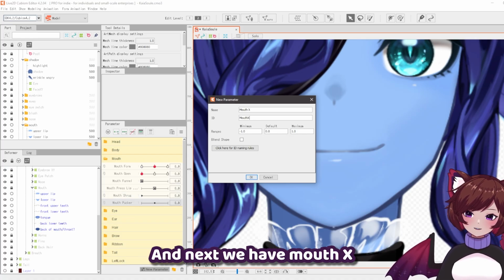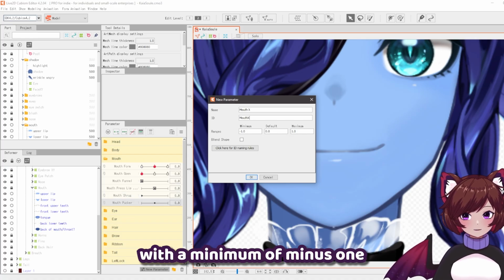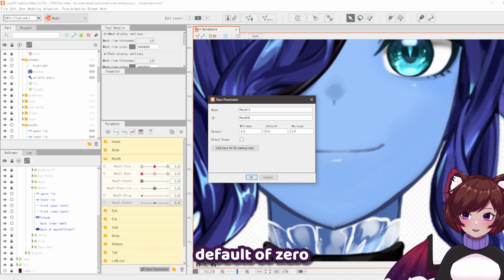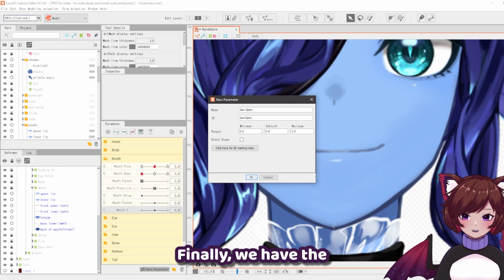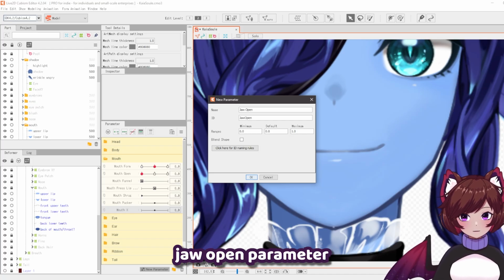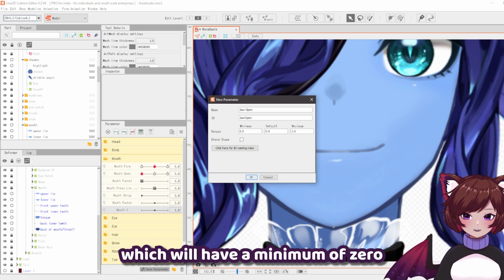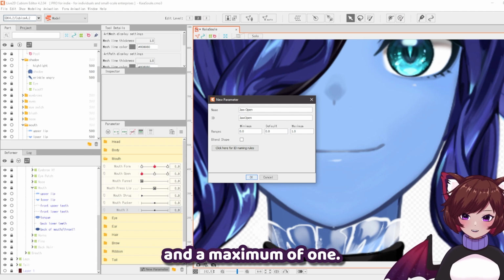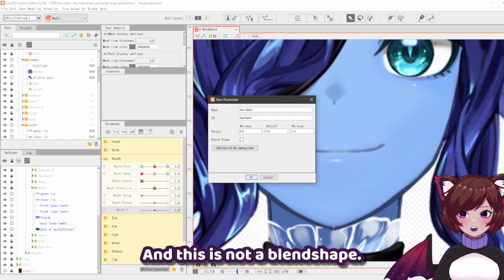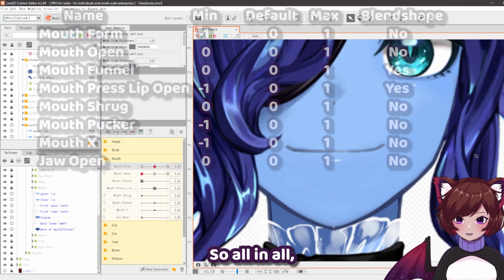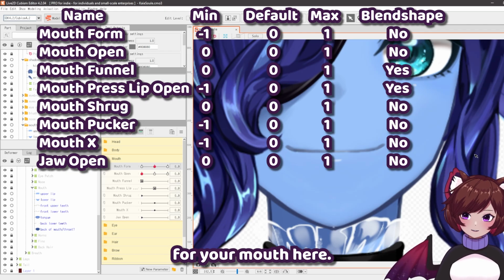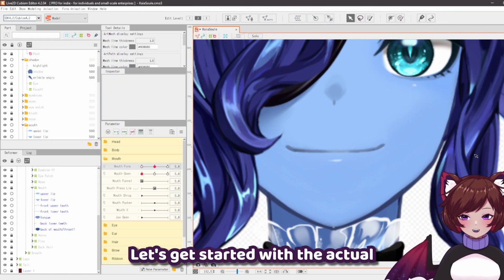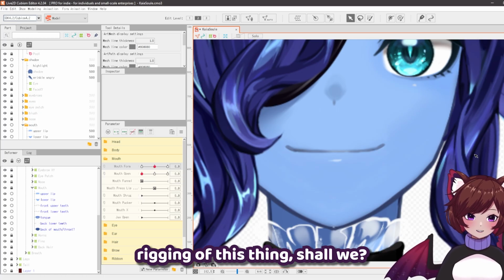And next we have MouthX, with a minimum of -1, default of 0, and a maximum of 1, and not a blend shape. Finally, we have the jaw open parameter, which will have a minimum of 0, default of 0, and a maximum of 1. And this is not a blend shape. So all in all, you should end up with 8 parameters for your mouth here. Let's get started with the actual rigging of this thing, shall we?